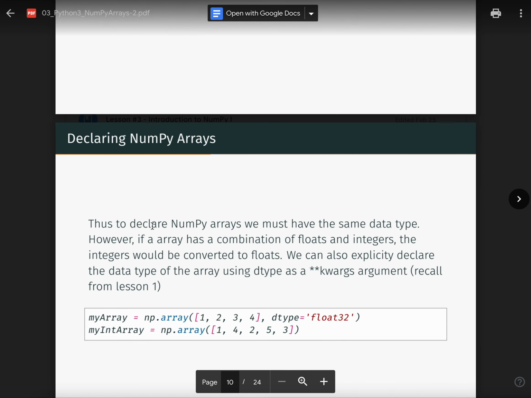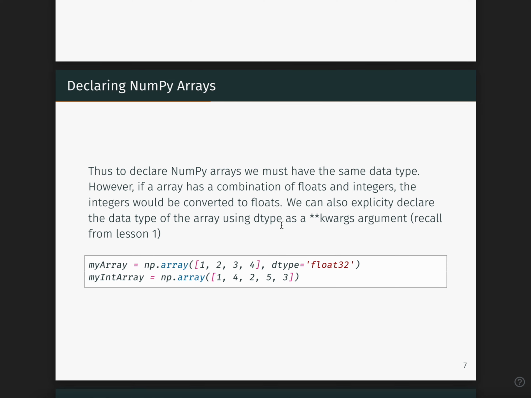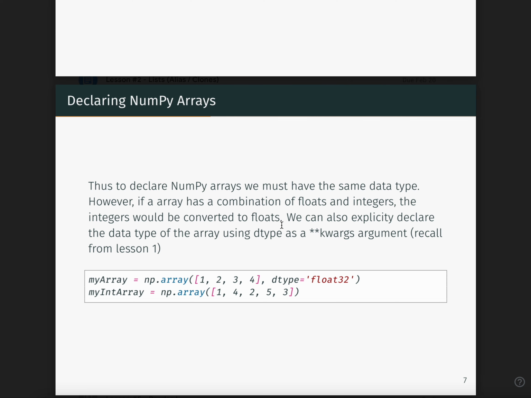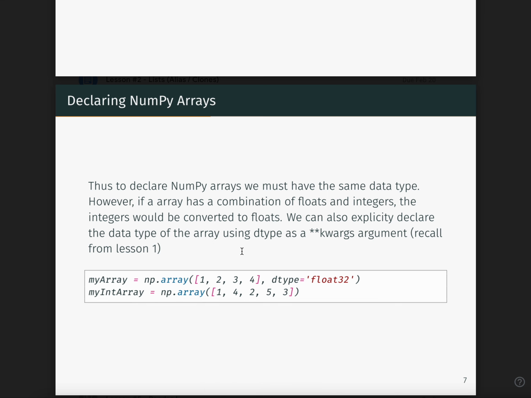So to declare NumPy arrays, we must have the same data type, as I've said, and that's because we have to store each of them in a contiguous fashion. So we can explicitly declare the data type using dtype, and this was a kwargs argument. Remember, kwargs were the keyworded arguments from lesson 1, which we just had a quiz on. So if we do dtype equal to float32, this would refer to a 32-bit float.